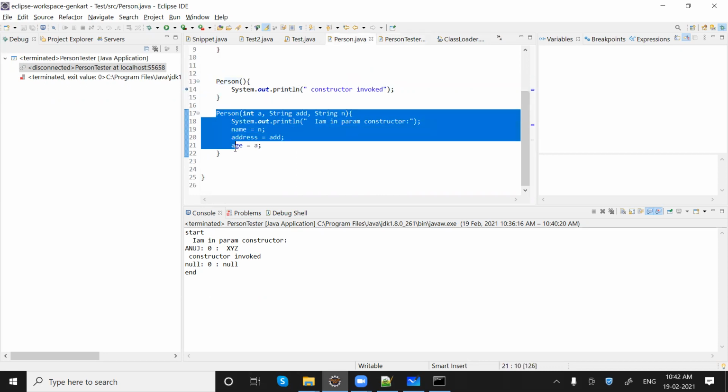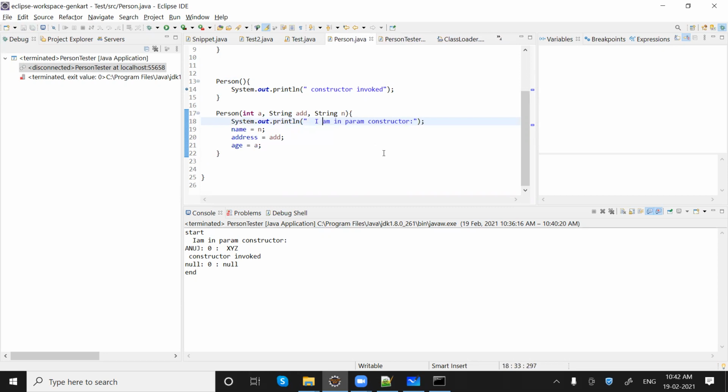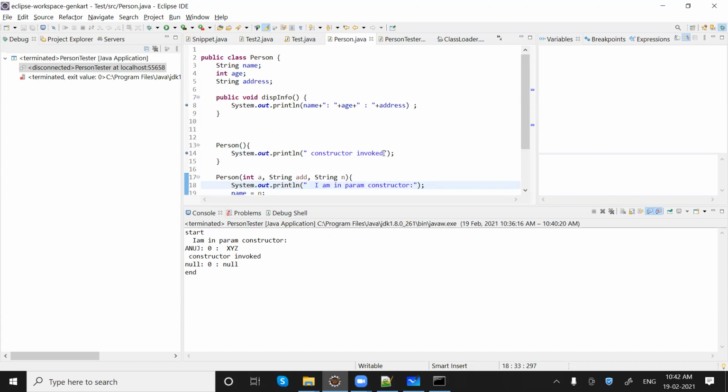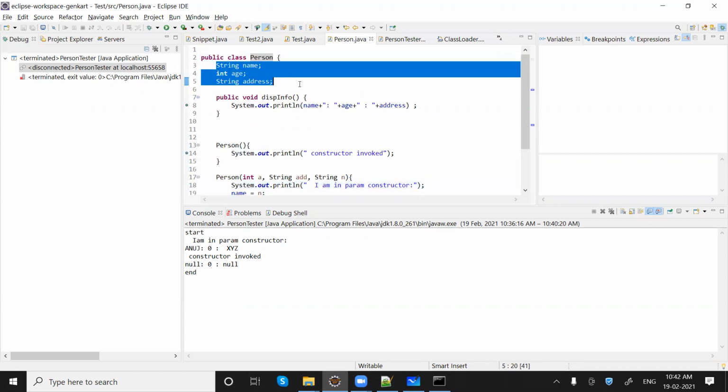Okay. So this name and int age, we are reassigning to name, address, age, right? Those are declared above in the person class, right? Yeah, in the person class. These are instance variables.